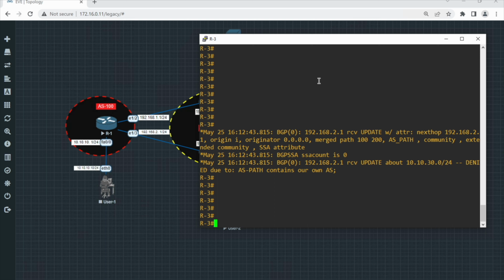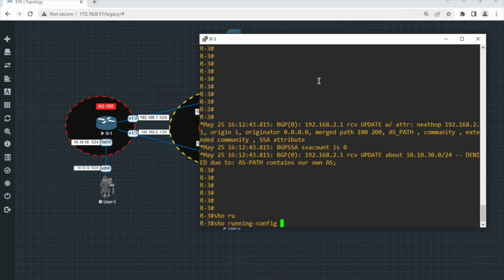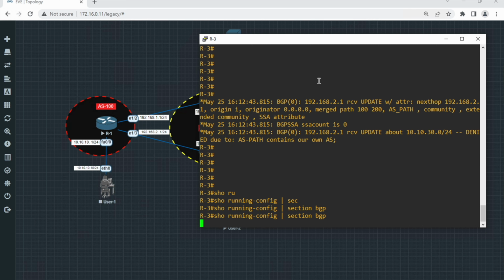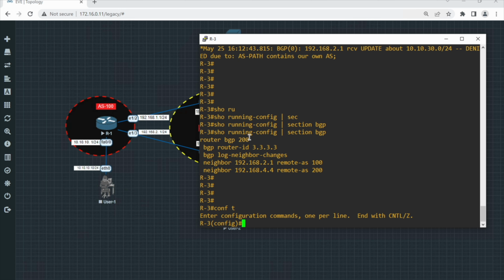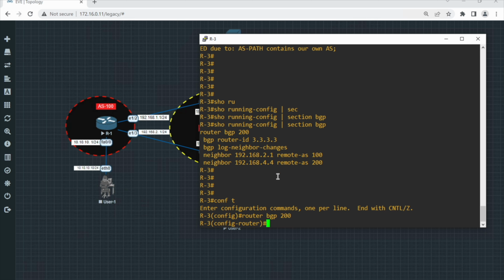In that case what will happen? I'm not going to get the route by default. What extra do we have to do? There is a solution. Let me show you how it would be. Because my manager wants to receive the route, right? Okay, there is a solution. I want to receive this route by avoiding the loop avoidance mechanisms, right?